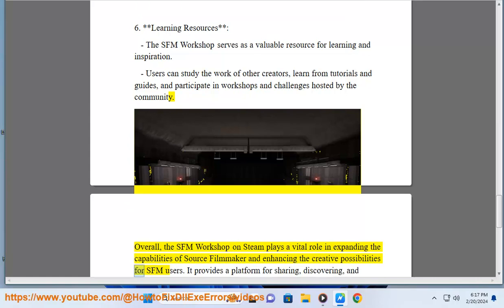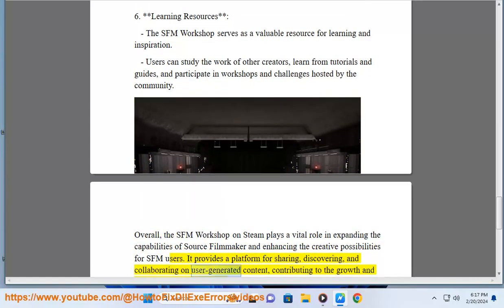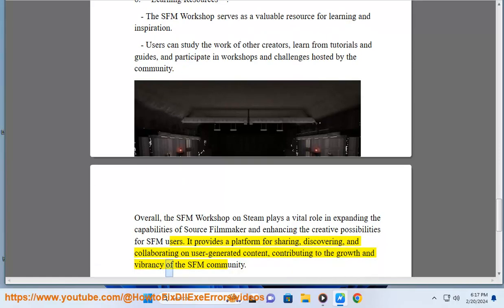Overall, the SFM Workshop on Steam plays a vital role in expanding the capabilities of Source Filmmaker and enhancing the creative possibilities for SFM users. It provides a platform for sharing, discovering, and collaborating on user-generated content, contributing to the growth and vibrancy of the SFM community.